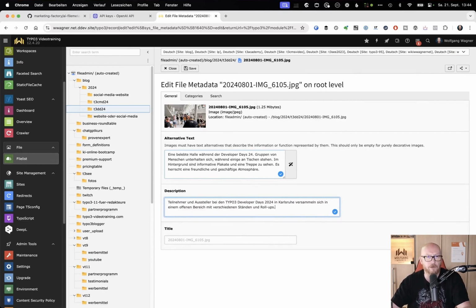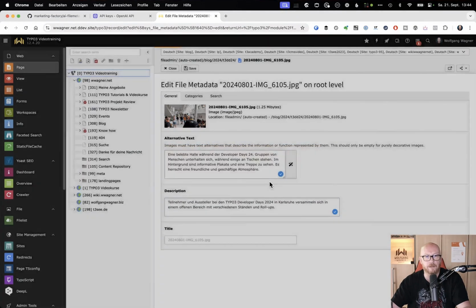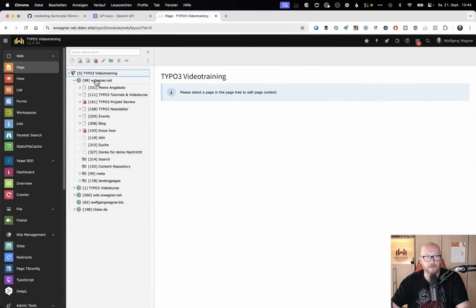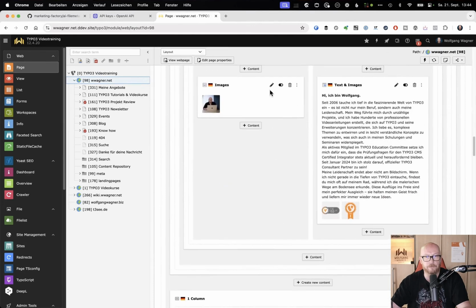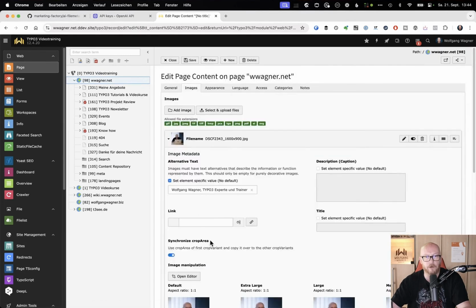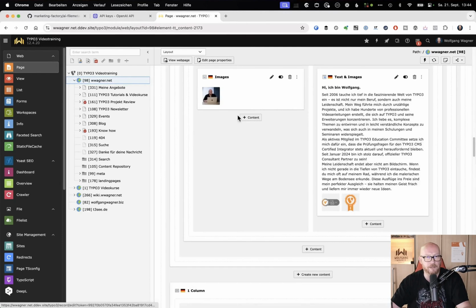As far as I can see, it all works only at this level here. So in the file metadata, not in the sys_file_reference metadata. For example, if I go into any content element now, for the sake of completeness, where I use an image, I believe here, for example, we don't have an option here. So it really only refers to the file metadata here in the file list, but that's okay too. In editor training sessions, I recommend anyway that the editors maintain the metadata here through the file list.